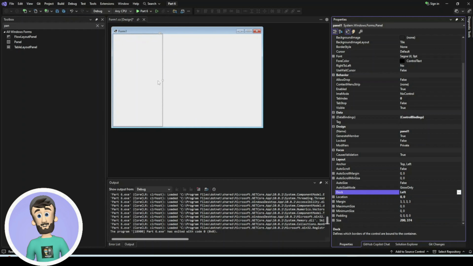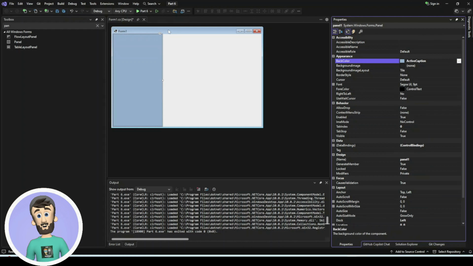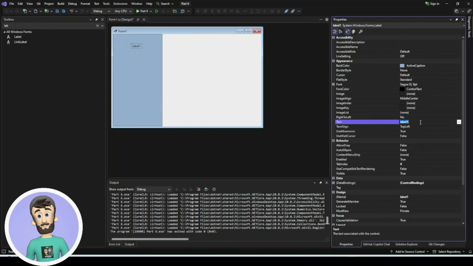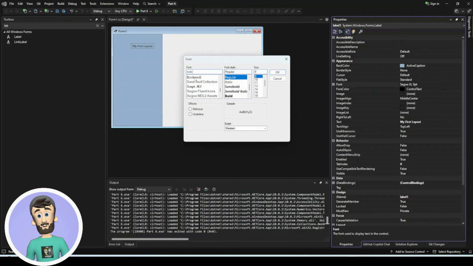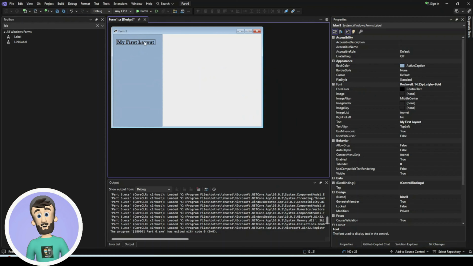I'll prepare a basic layout on screen so you can follow along, but feel free to experiment and try your own ideas as well. Resize the form. Change anchor settings. Dock panels differently. Adjust padding and margin and see how the layout reacts. The best way to really understand layout in WinForms is to break things, fix them, and test again. If something behaves strangely, that's not a mistake, that's how you learn.